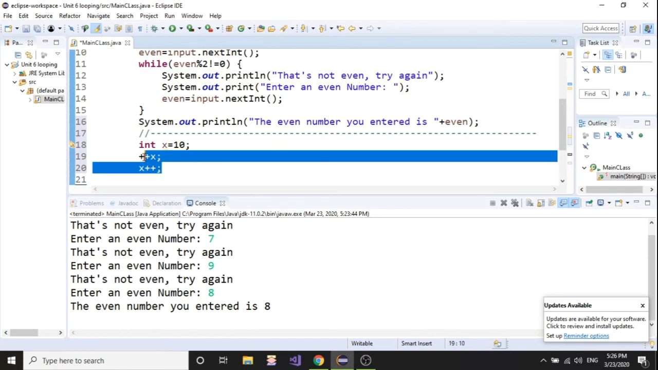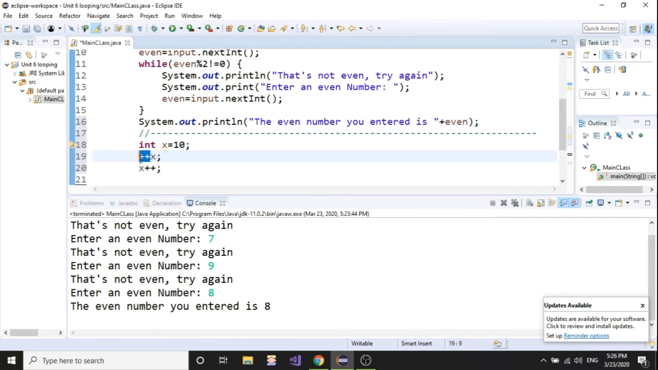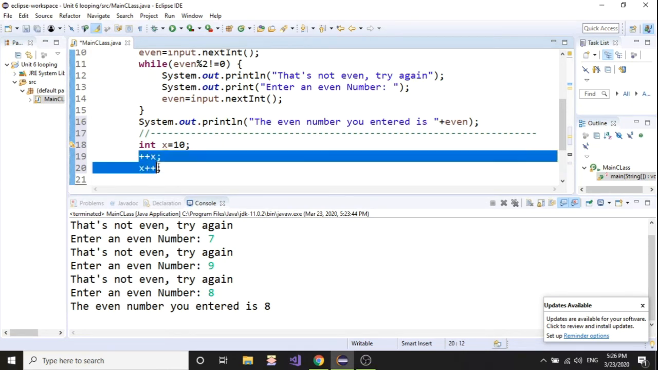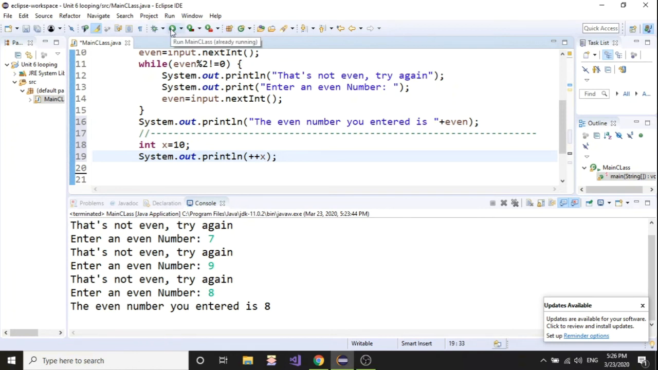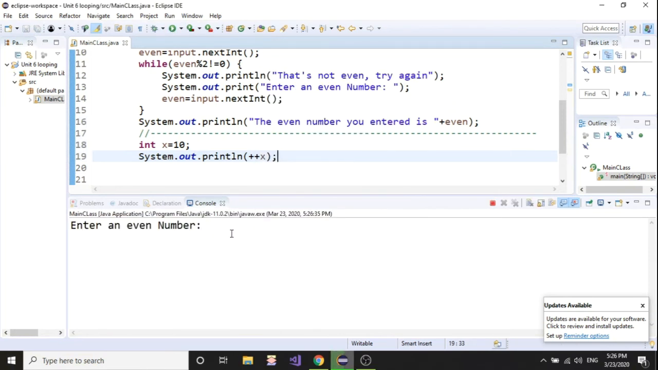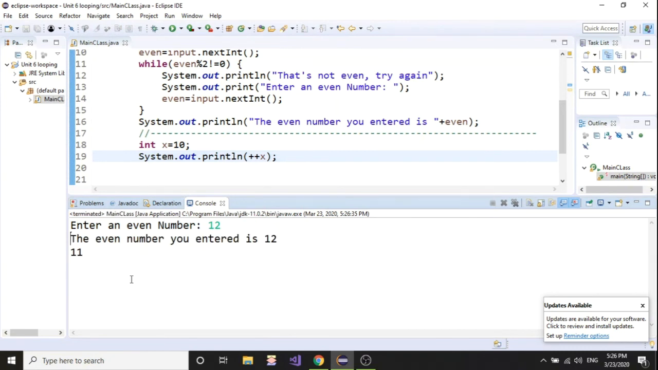But here's the deal. The location of those plus plus operations plays a very, very important role in certain cases. And I'm going to show you an example. System.out.println. Now, look what I'm going to do. I'm going to type ++x, lowercase x, and let me run it. And here we go. I'm going to put a 12 here just for it to be true. And look at here. I got 11. This is x.